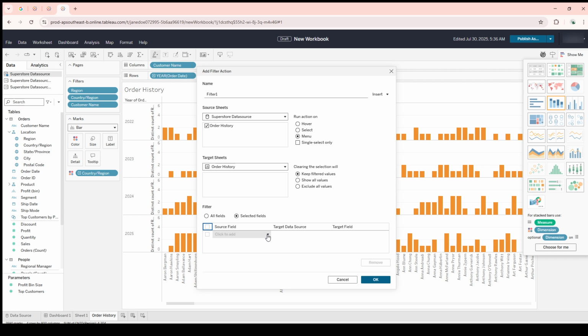Hopefully, this guide has helped demystify the process of applying action filters in Tableau. Go ahead and give it a try with your own data. I'm confident you'll find it a valuable tool in your data storytelling arsenal.